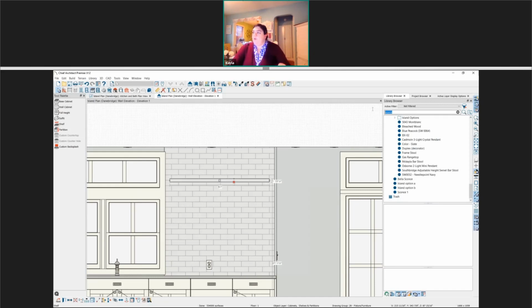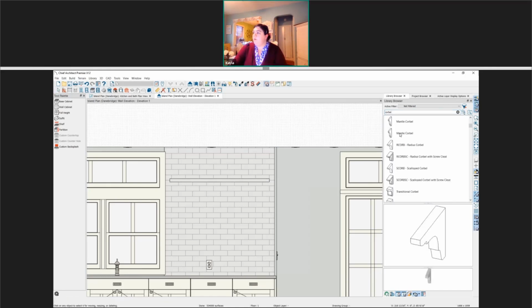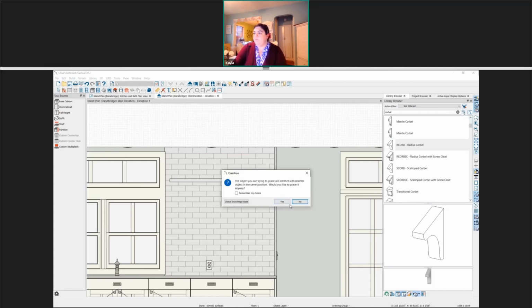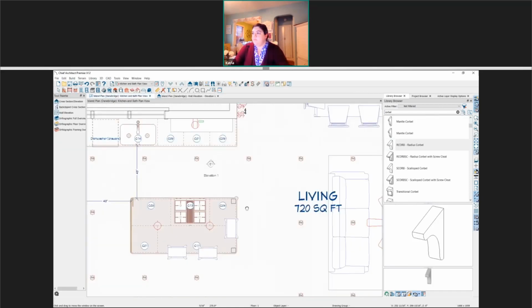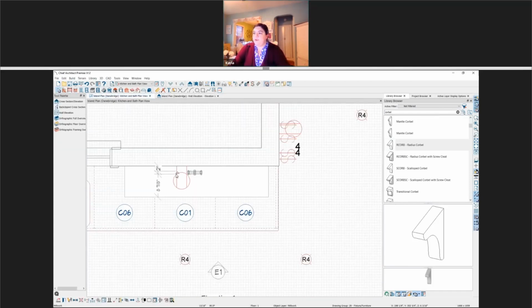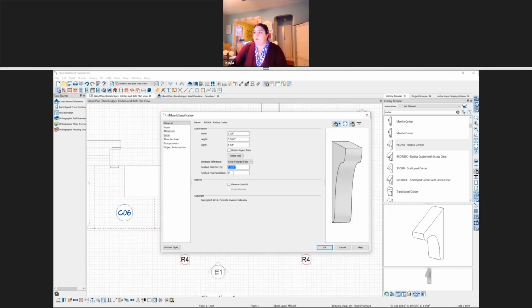And then I will find a corbel. I have some in this library. Let's take a look. So whichever corbel I want to use, I'll just go ahead and click in the plan to place it. Oh no, there it is. It's sitting on the floor. That's why we couldn't see it. So we're going to change its floor to top to, what is it, 88 inches.